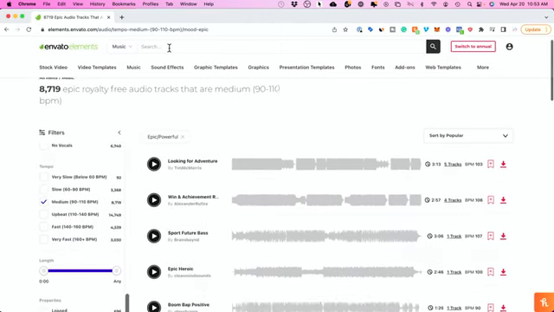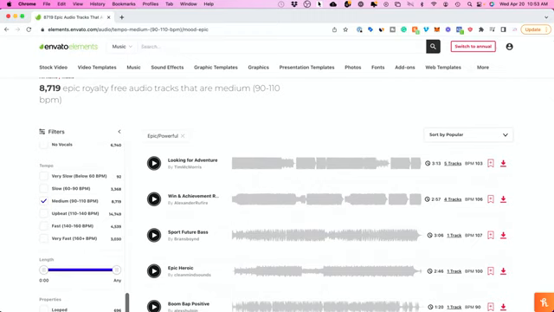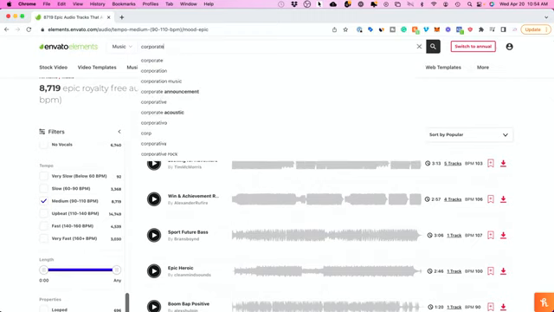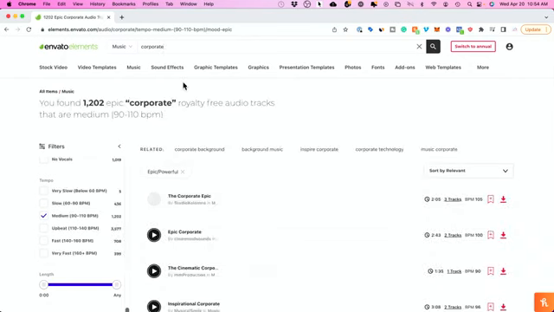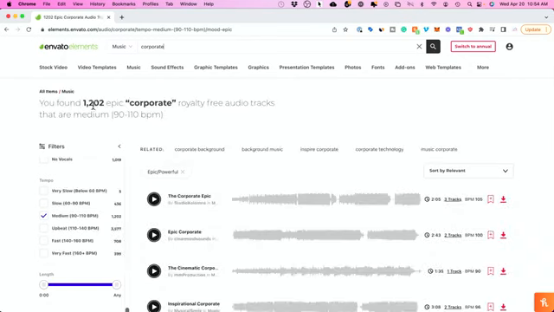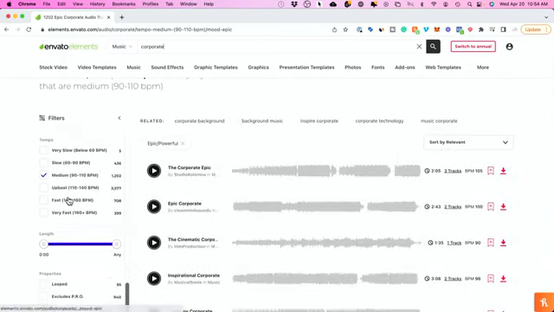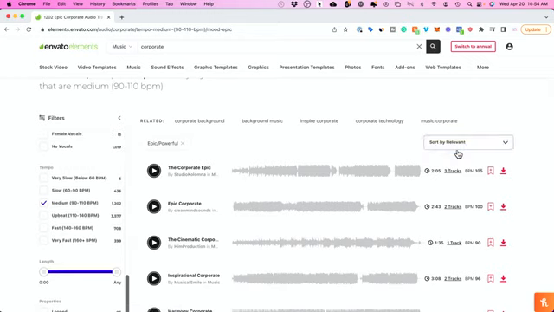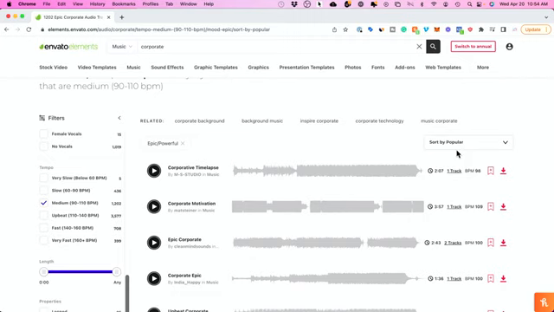You can actually search for terms here. So you could search for corporate music, for example, corporate ambient sounds. And now I only have 1200 to choose from. And again, I can refine it further here too. And I can sort by relevant or by popular. So the popular option is really useful.